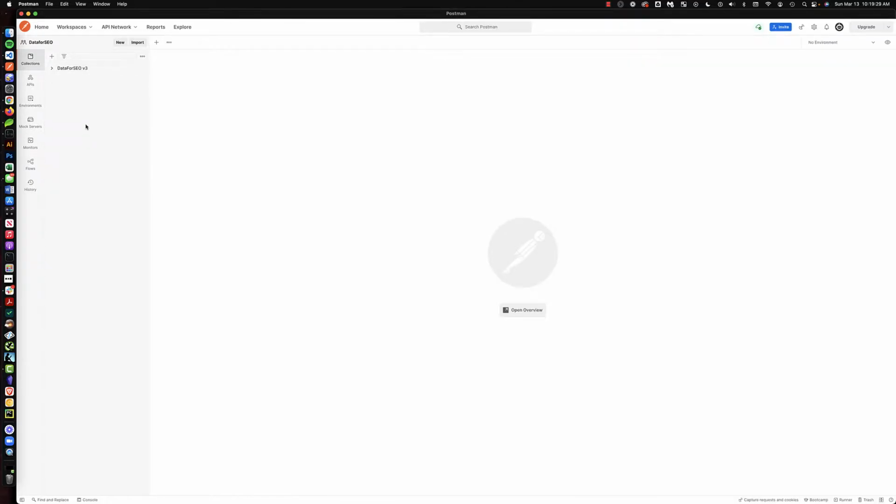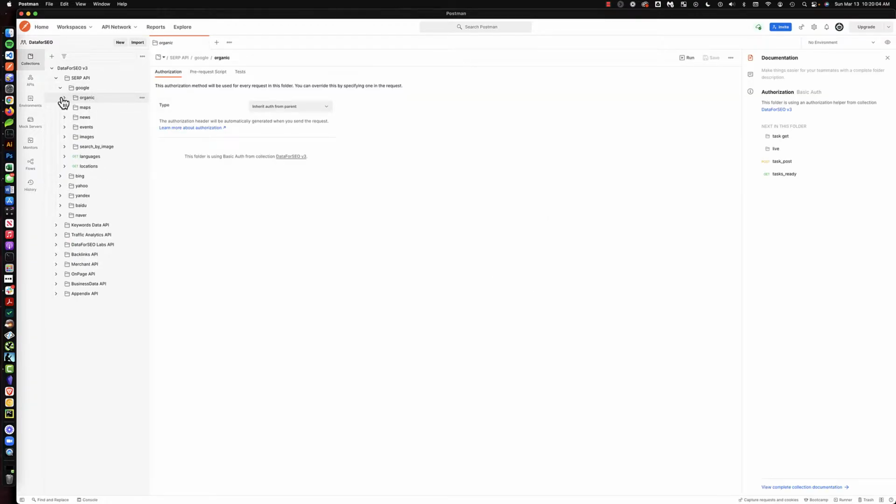Okay, so now that Postman has properly imported all of our requests into a brand new collection, which is called DataForSEO V3, let's open it up and check it out. So the way that this works is there's a whole bunch of different API endpoints. In this particular case, I worked a lot with the SERP API, and I was specifically looking at the Google part of the SERPs, and I also cared about drilling down into the organic, and I was especially interested in playing with the live endpoint and the advanced one.